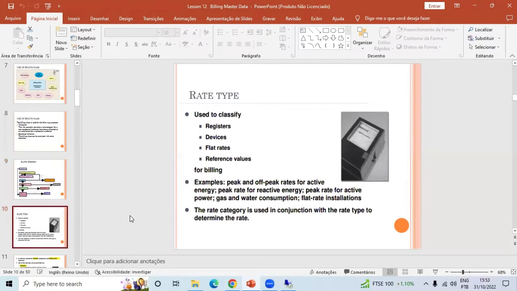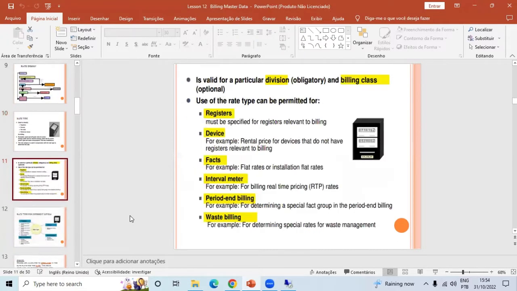Rate type, basically, is metering data. Mostly the rate type is linked to the register, devices, or if there are any flat rates, we define user defined rate types, and that links to the rate category to determine the rate. An example of rate types is off peak and on peak rate types. It links to the register, device, or facts, or sometimes it's linked to the interval meters as well. So you can understand this: register, device, facts, interval meter, period end billing, and waste billing. These are all types of rates.